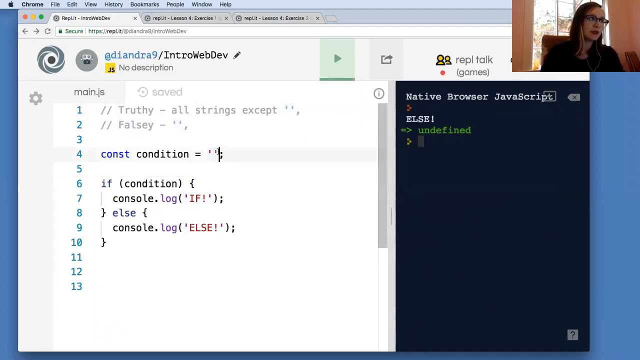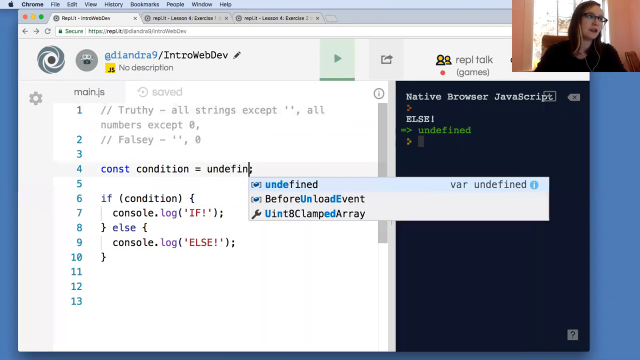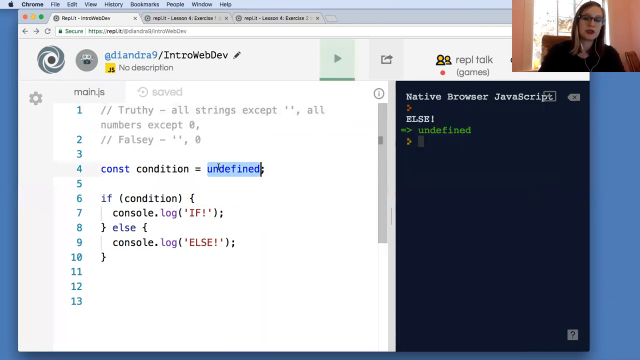How about numbers? It's going to be very similar. Almost every number, positive, negative, negative decimal, are all considered truthy. So all numbers except 0. It turns out that 0 is considered falsy. Once again, falsy means that if it's treated as a condition, it will trigger the else statement. It will be treated as if it is a false. The last two I want to show you are undefined and null. It turns out that both undefined and null are falsy.